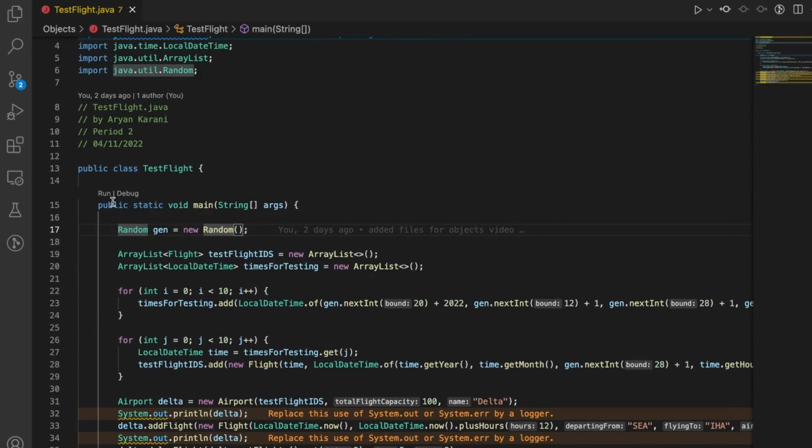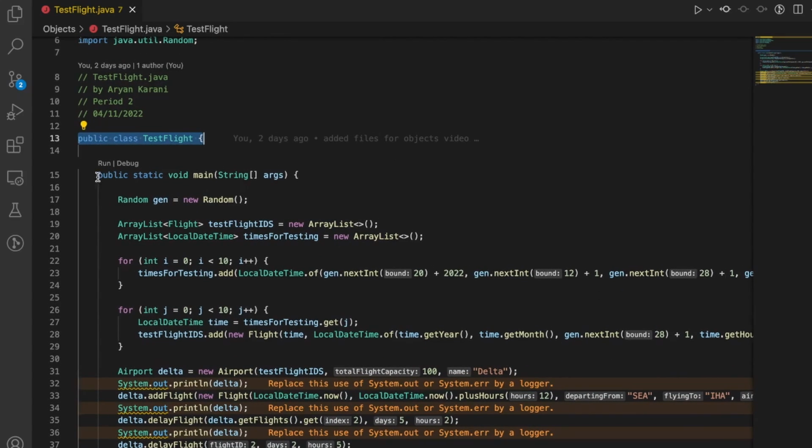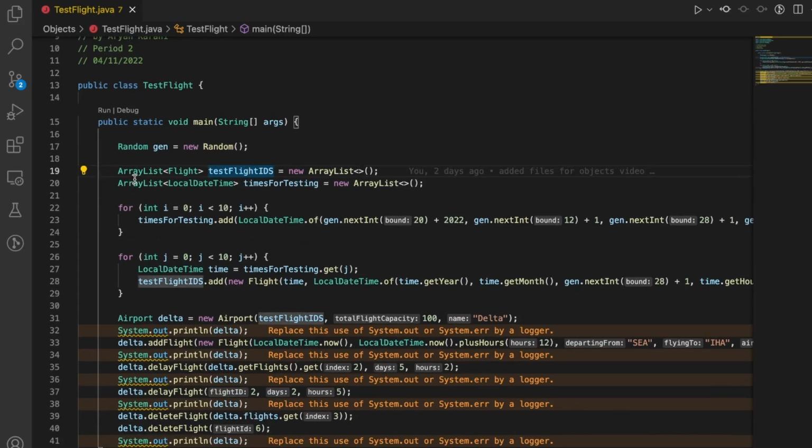So here I've just started a program like you'd start any main program, public class TestFlight, because TestFlight's the name of the file. I added the main method, this is how it always is, you can't change that. And I'm assuming you've done a little Java before this, so I'm not explaining every single thing. I'm making a random object. Basically how this works, it makes a pseudo random number, which means it's based on an algorithm.